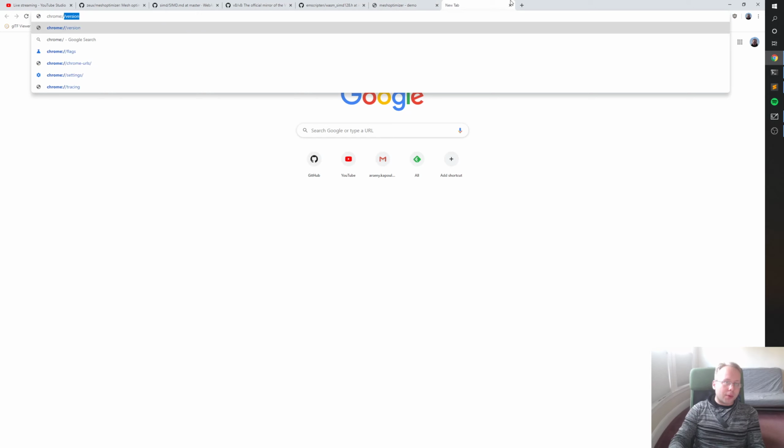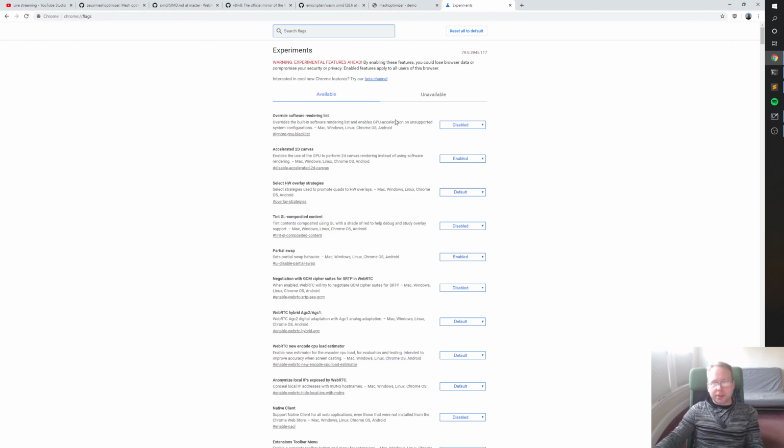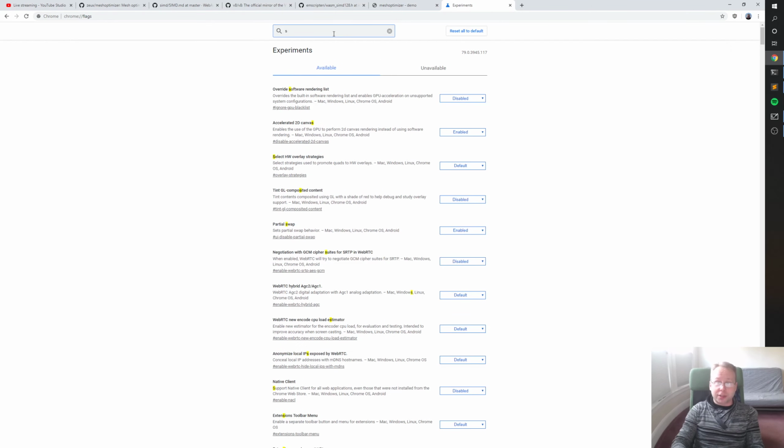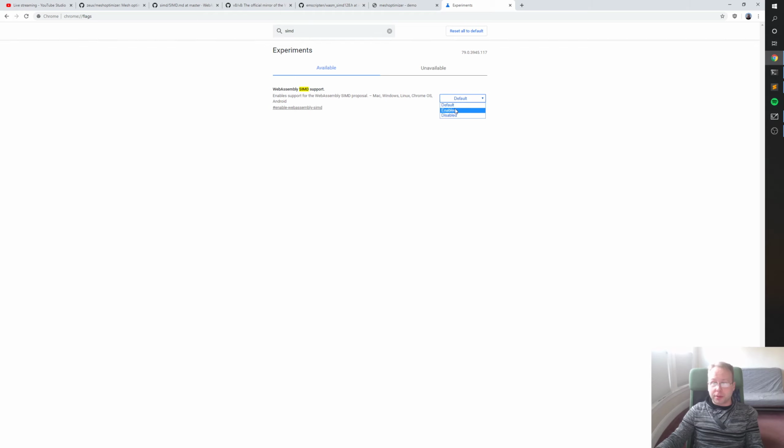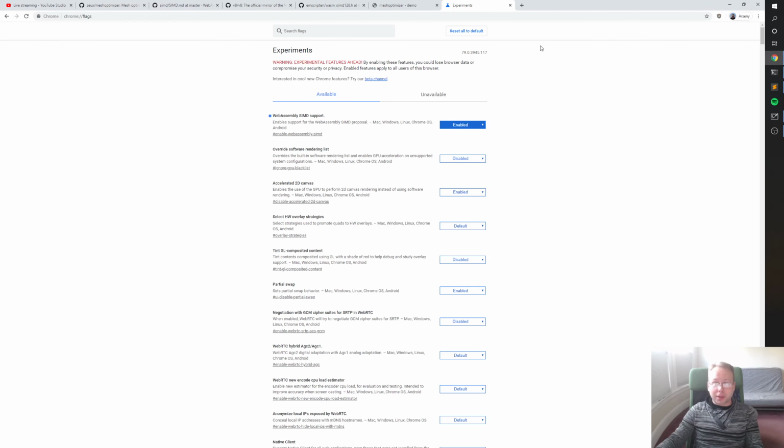So what we are gonna do is enable SIMD. As I mentioned, it's kind of bleeding edge, so you have to enable this in the browser, and then I guess you have to restart the browser. Okay.